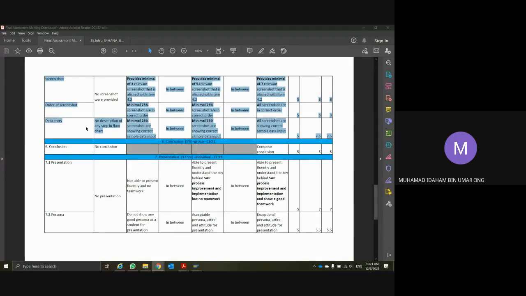Okay, and finally in terms of data entry, after you provide the screenshots, provide them in an orderly manner according to the steps. And finally, you need to make sure every single piece of data showing on that screenshot is in the context of your KIS company.